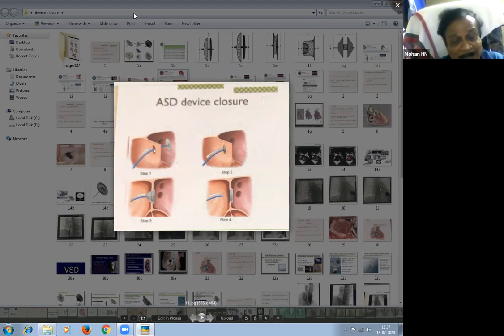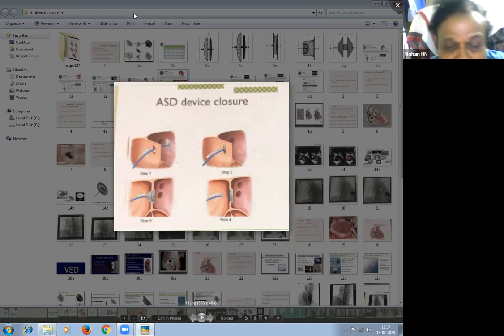If there is a deficient superior rim, you can come from the right superior vein sometimes, or use a balloon-assisted technique. You can keep a balloon side by side, and keep one more wire across. In the balloon-assisted ASD device closure, we keep the balloon side by side, one balloon, and deploy the device.